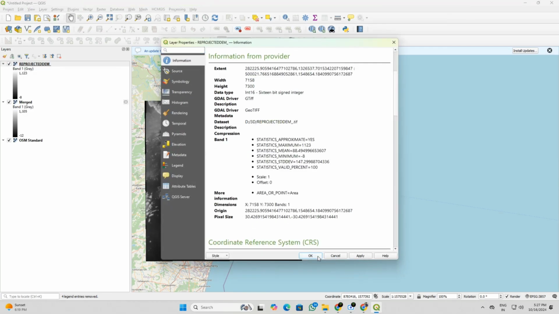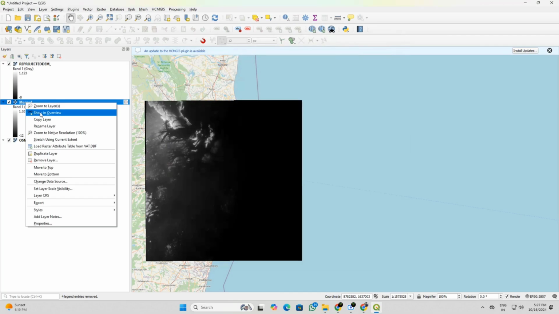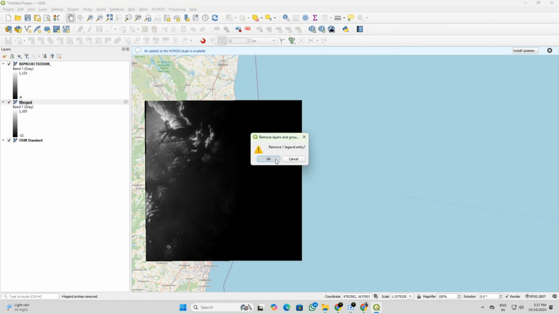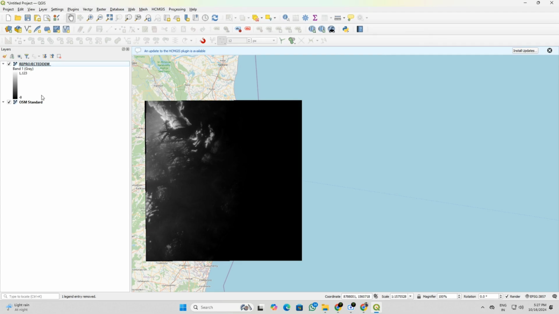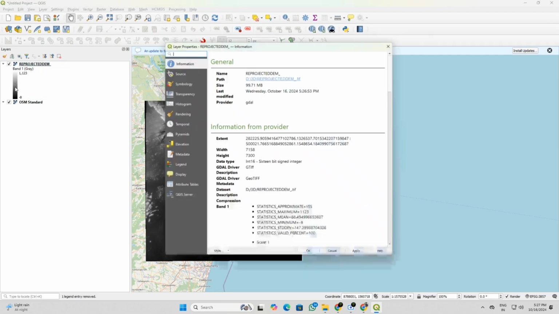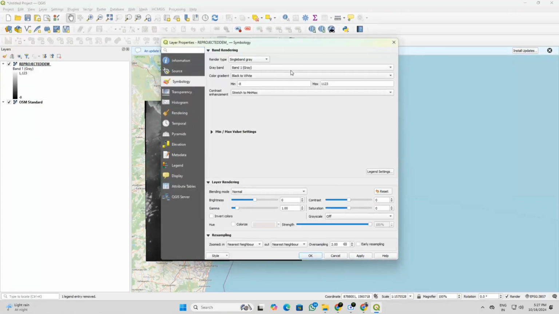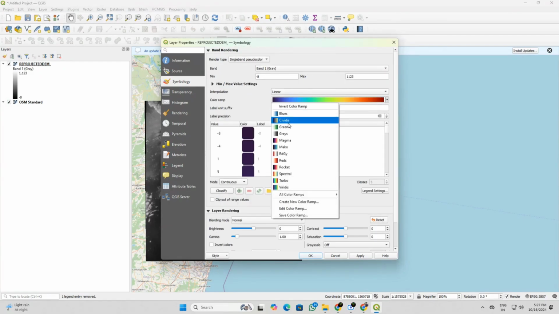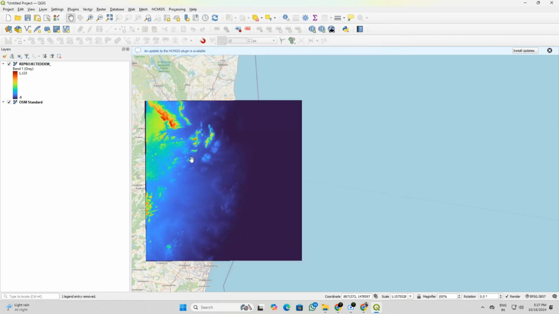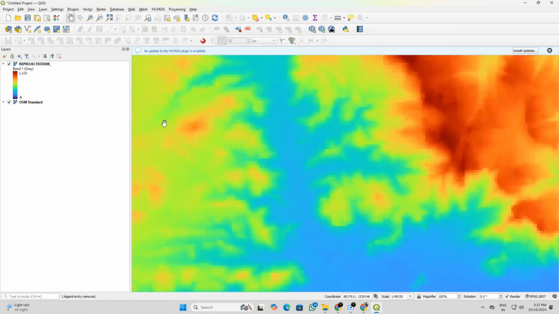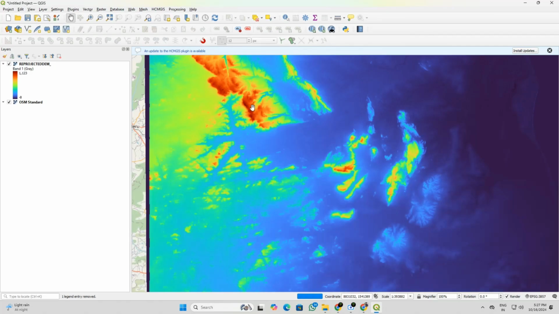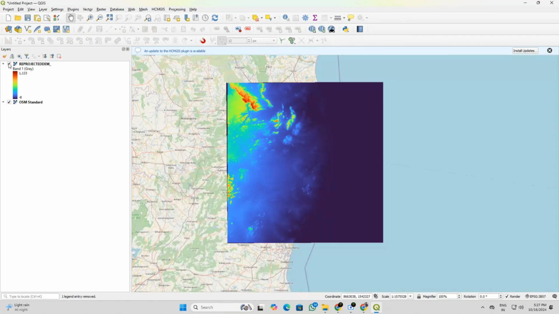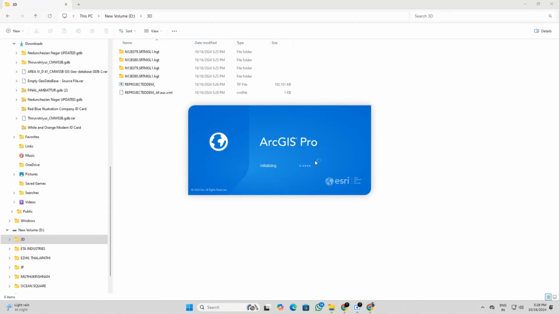You can check the properties and then pixel size for this reprojected layer and then get rid of the previous layer. You can also go to the symbology and change this single band pseudo color to see the elevation differences in different colors. You can see the dark blue represents lower elevation and then red color represents higher elevation.